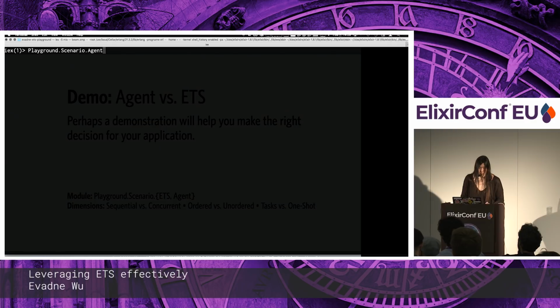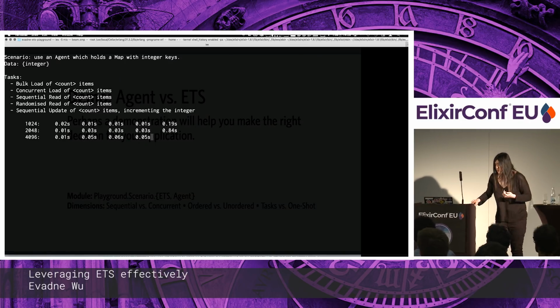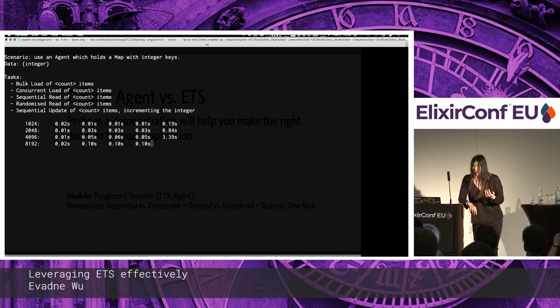So first of all, I've built a scenario based on agents. And in this particular scenario, I've got 5 tasks. These 5 tasks are, first, I will bulk load n number of items. Each item is a single element tuple that contains only 1 integer. And then I will load them into an agent concurrently. Then I will load them sequentially.